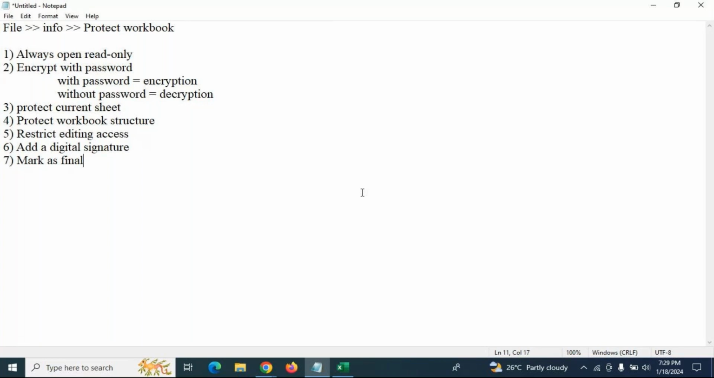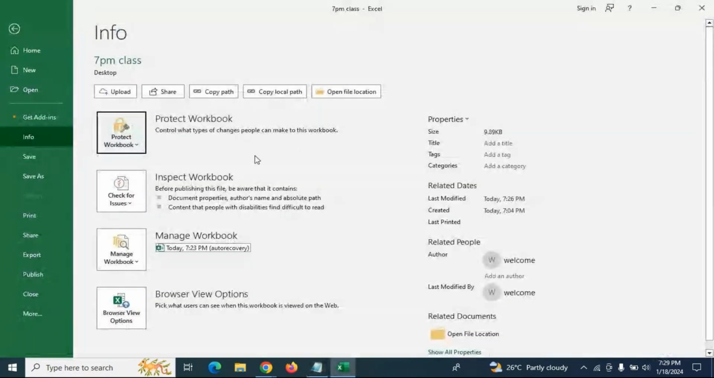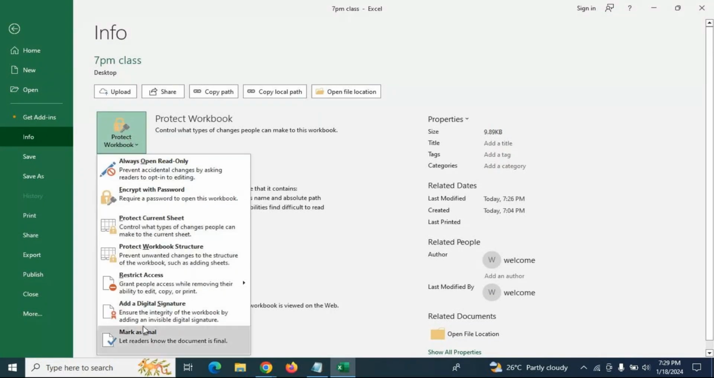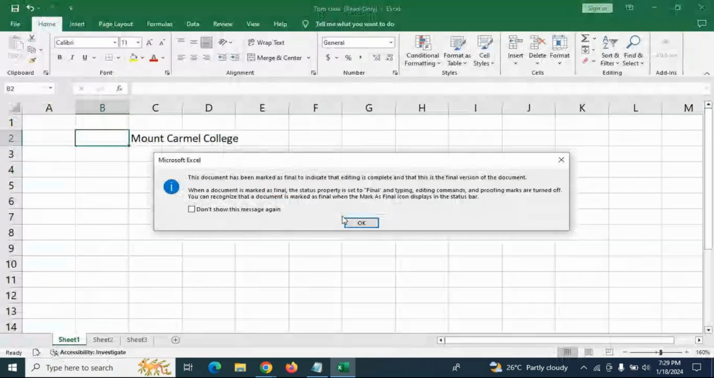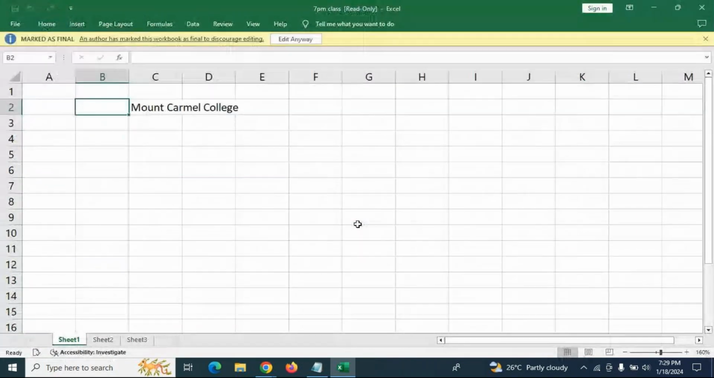Okay, so now what I'll do, I'll go for the protect workbook, and then I'll go for this mark as final here. So this workbook will be marked as final and then saved. Okay, so it will be showing you like this, and then I'll just click on OK here. See, like this it will display. So it will not be allowing us to edit the particular file here. Okay, so now if you wanted to type also, nothing will be typed here.